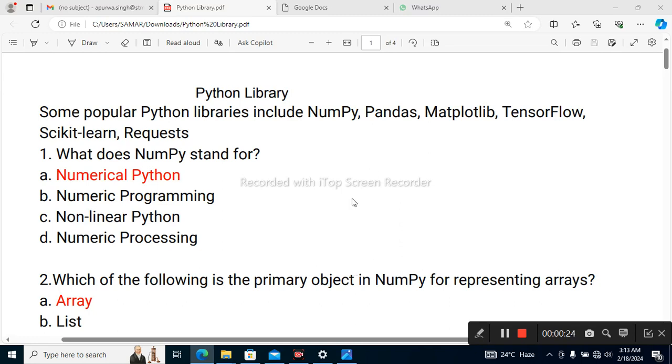Some popular Python libraries include NumPy, Pandas, Matplotlib, and TensorFlow. From this Matplotlib we got many questions in our Eklavya Vidyalaya PGT examination. So this is used for visualization, scikit-learn and requests.